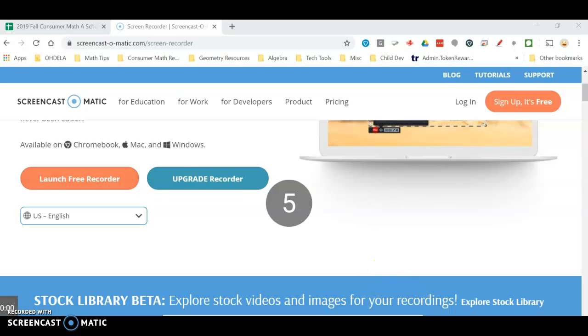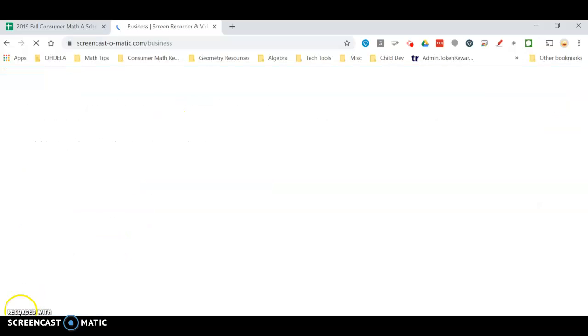5, 4, 3, 2, 1. All right, counting down, here it goes. Let's just say I want to show clicking on this word work. And once it finishes there, I can go ahead and click pause.